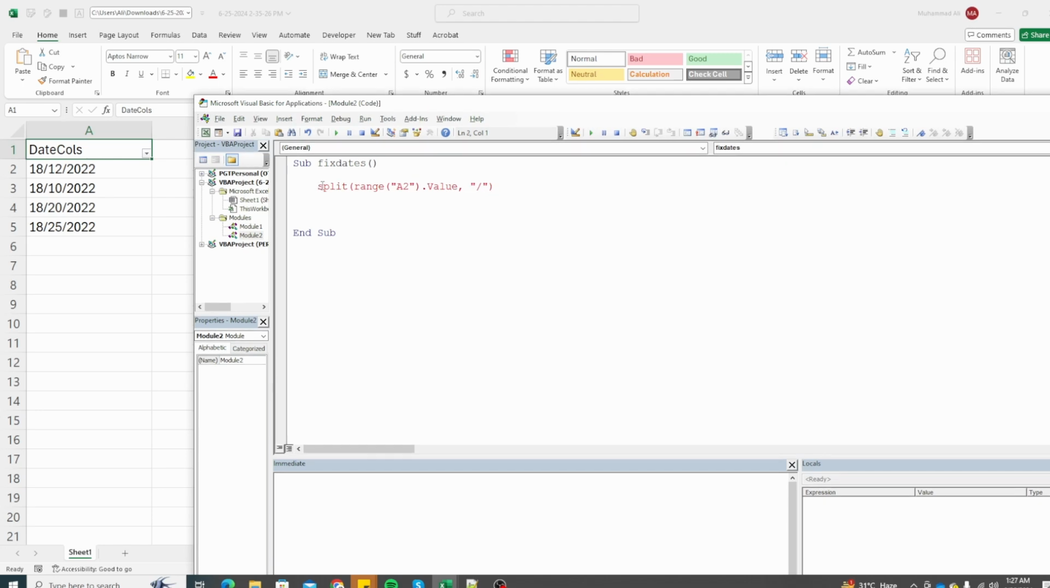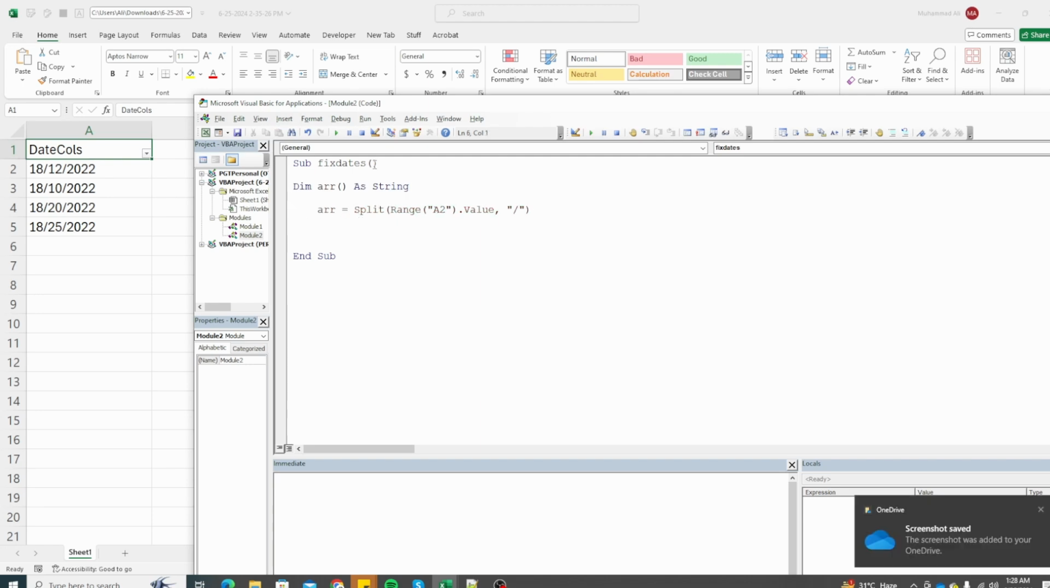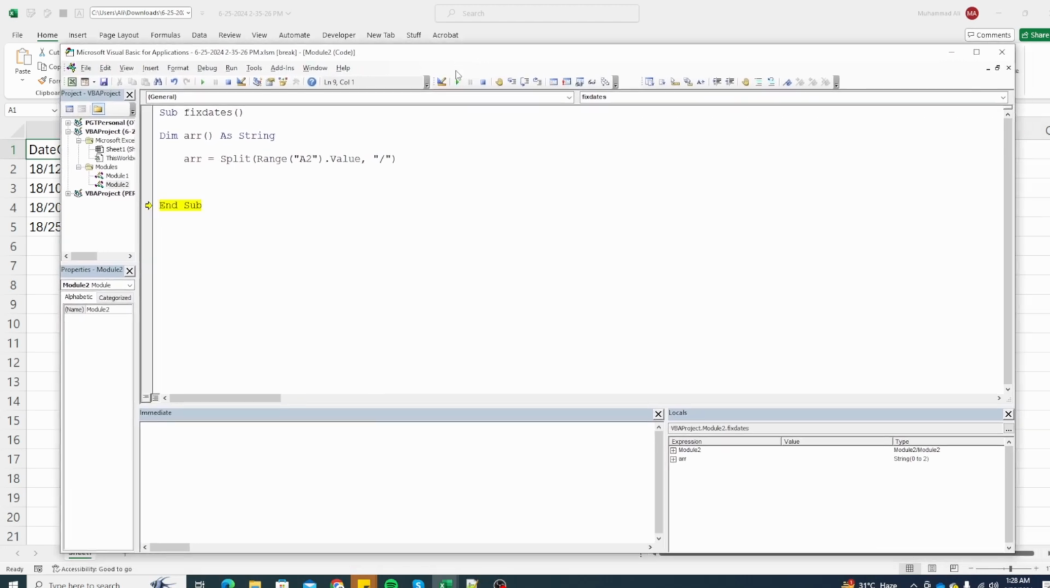So let's add it. We will need to save this inside of an array, so we need to declare an array as well. Let's declare Dim arr as String. So this is how you declare an array. Let's put this equal to the Split and let's see if we can debug this. So let's step through the code. You can do that using F8 or the key here. So let's see what we have here.